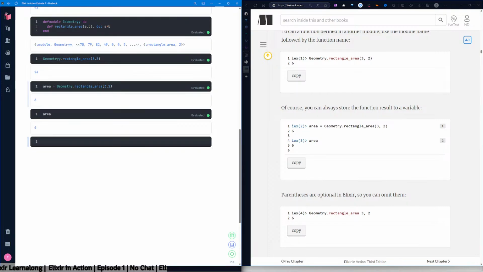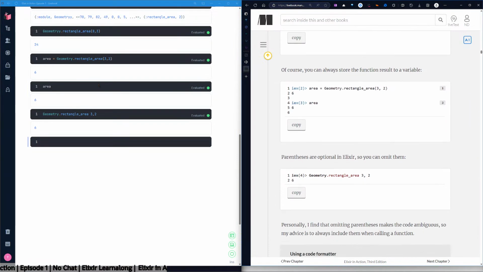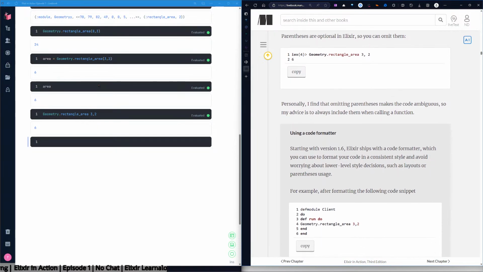Parentheses are optional in Elixir, so you can omit them. Oh, cool. I like that. Geometry.rectangle_area. Oh, that's real nice. Personally, I find that omitting parentheses makes the code ambiguous. Oh, do you?